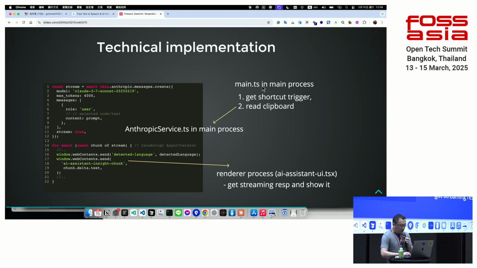As for the technical implementation, it's very simple. When you select code, we read the clipboard content and send this selected text to this file. This file in the main process will invoke the LLM API, and also enable stream mode. From the LLM API, in this JavaScript async iterator, for each delta chunk of data as a response, you invoke some IPC to send every delta to the renderer UI there.